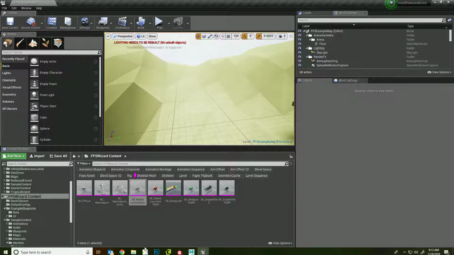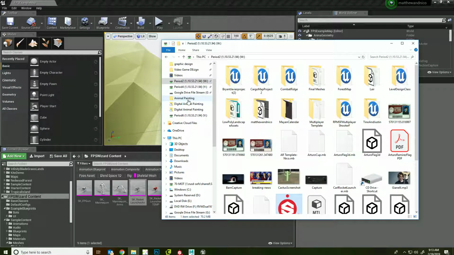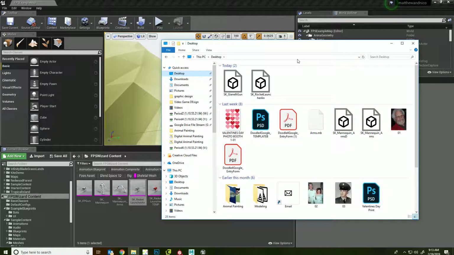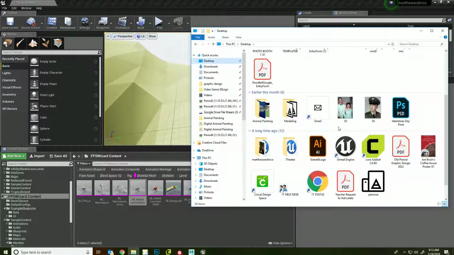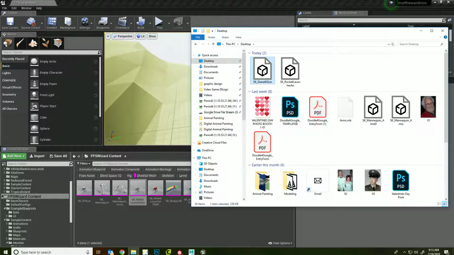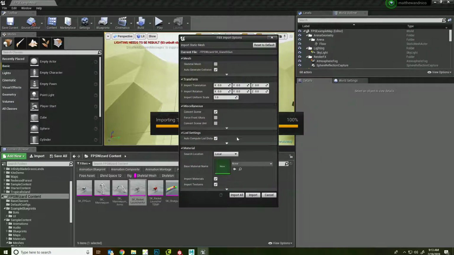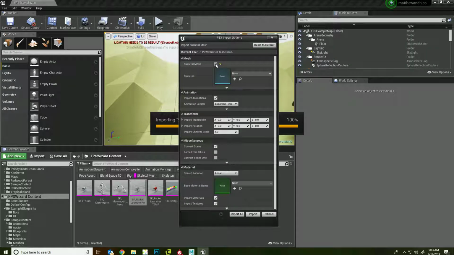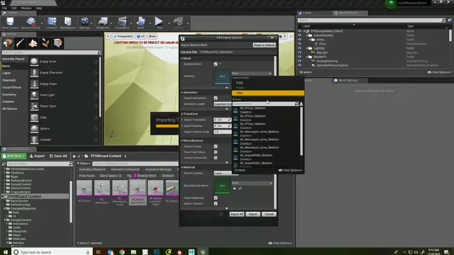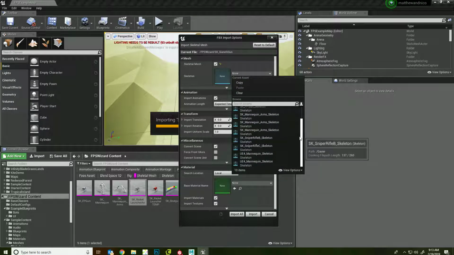Now I'm going to go into Unreal. I'm going to go into desktop here, take SK Gianelli gun, and drag it. It's going to be a skeletal mesh. And if it asks what kind of skeleton you want, you're going to want to choose, I think this will work. Make sure it's the one under game, not sample content, but it should be under FPS Wizard sample content.